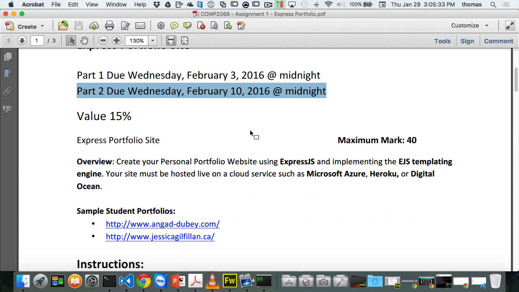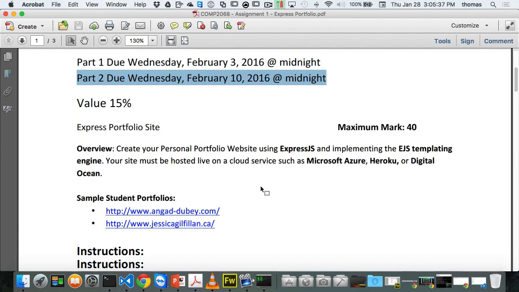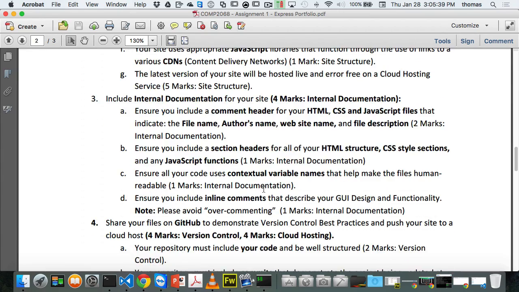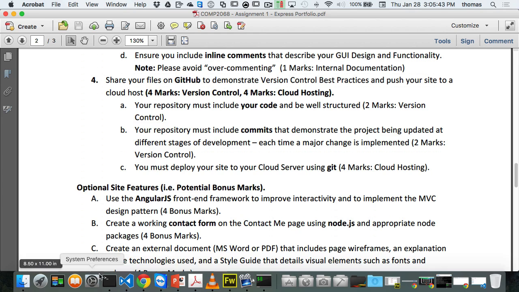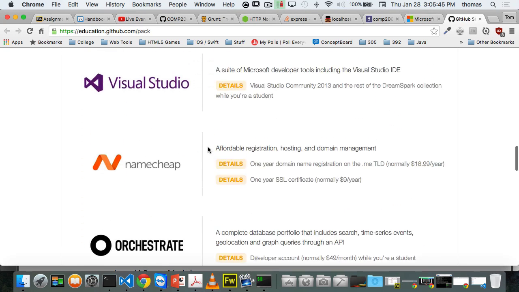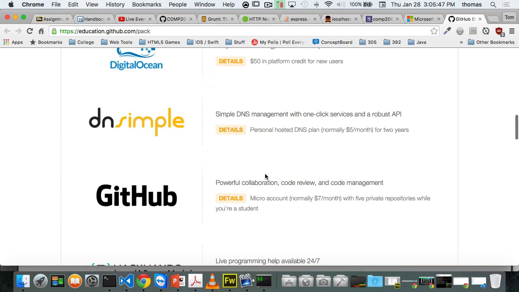Also, the use of private repos is encouraged. You don't have to use a private repo, and I'm not going to make you do it, but if you notice here, GitHub is required. And like we said before, if you go to this GitHub pack, you get 5 private repositories because you're a student. All you need to do is include me as a collaborator, so that I can access your site.